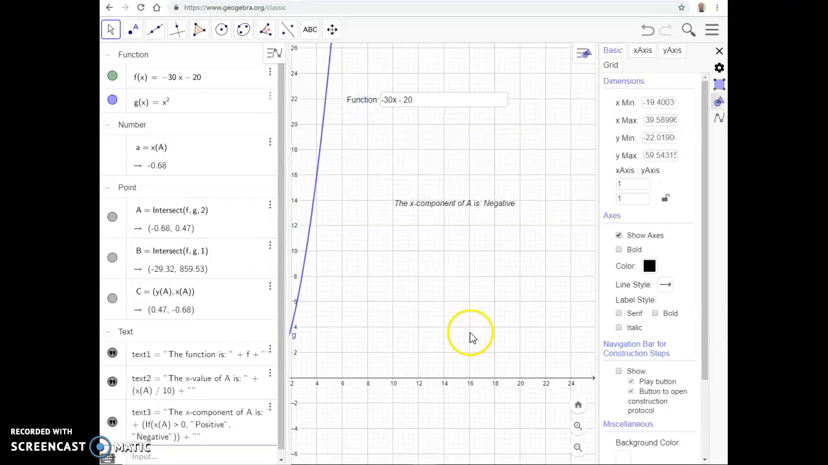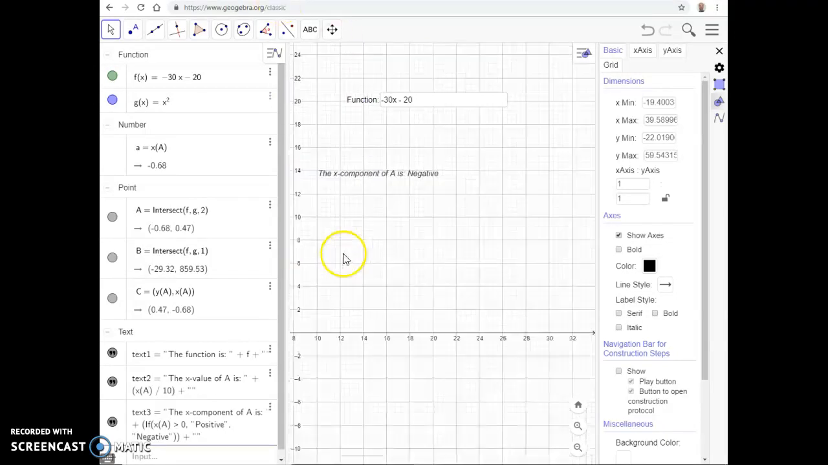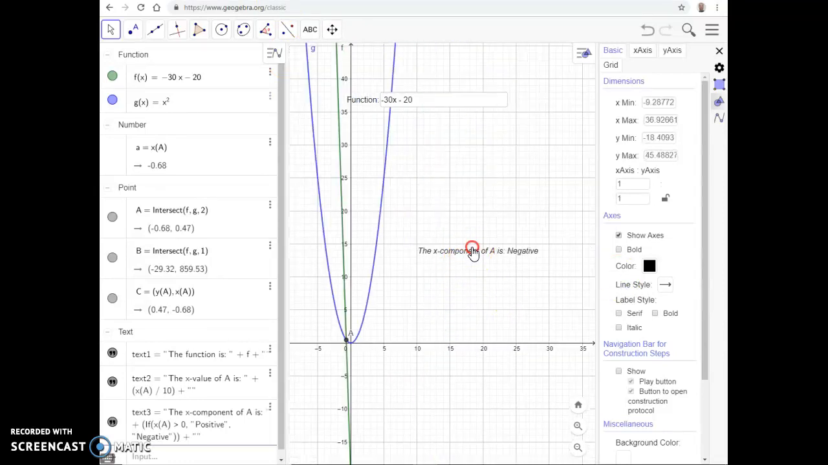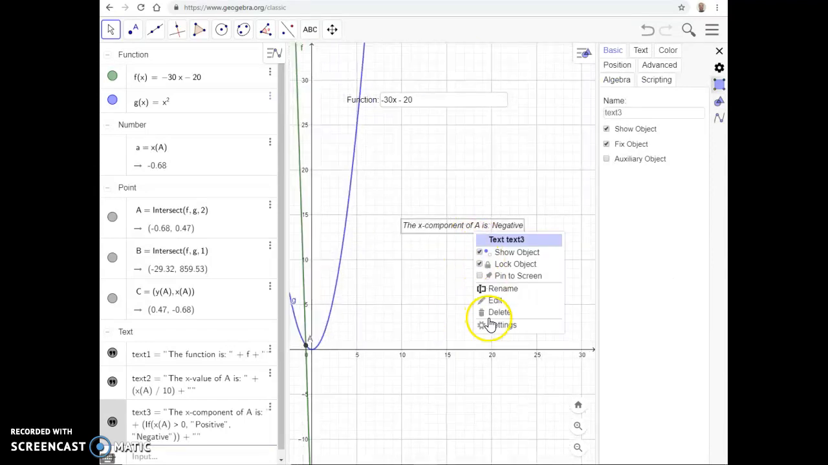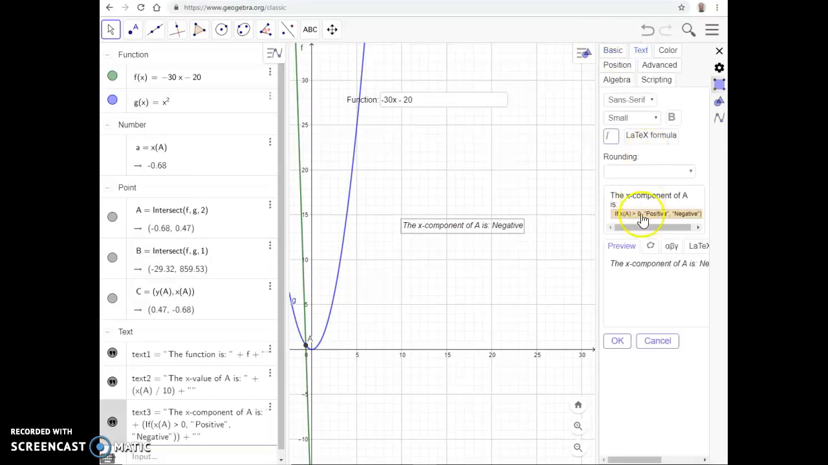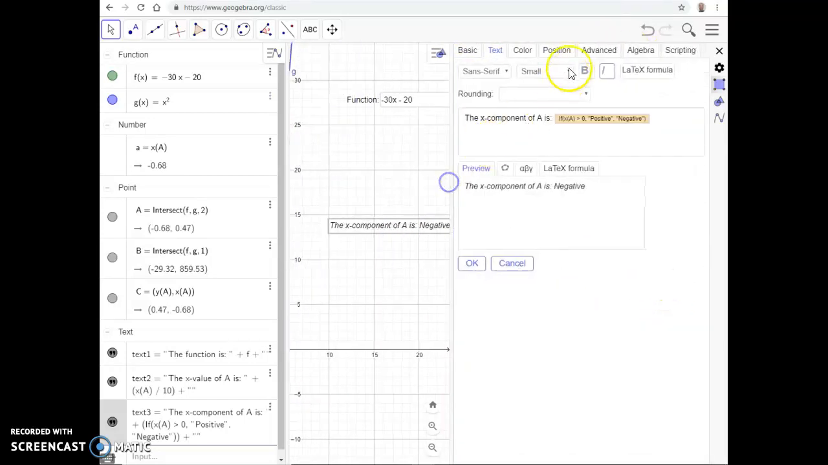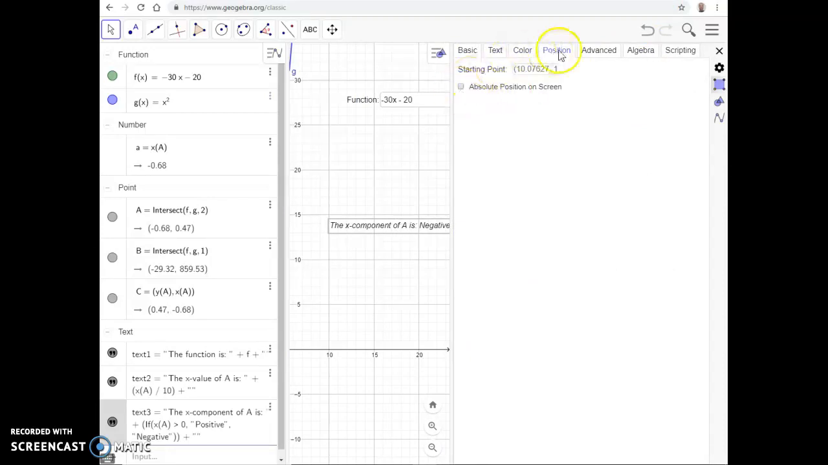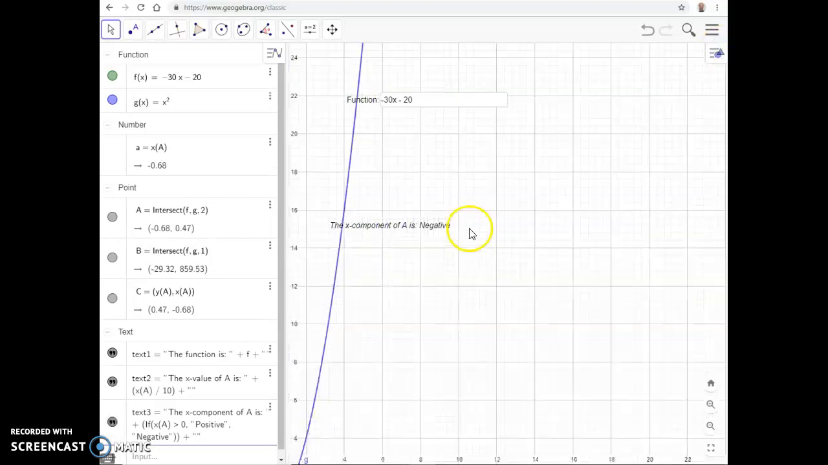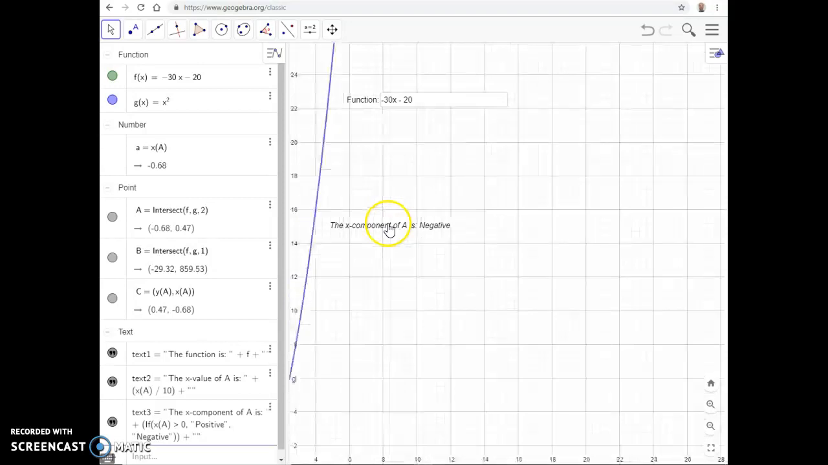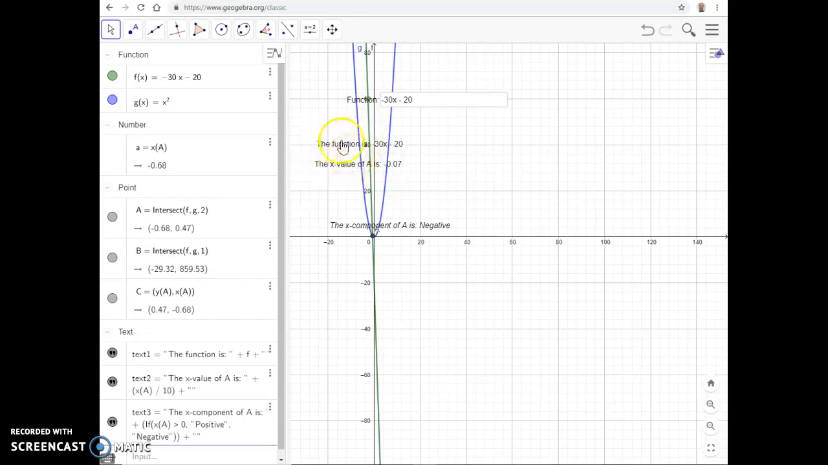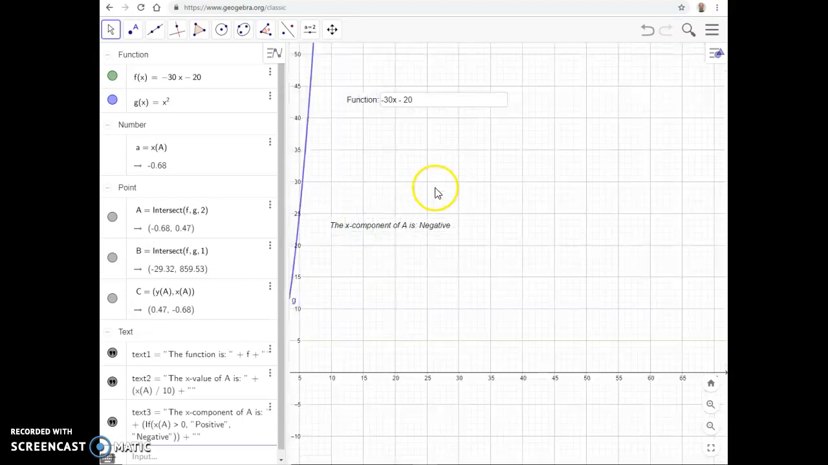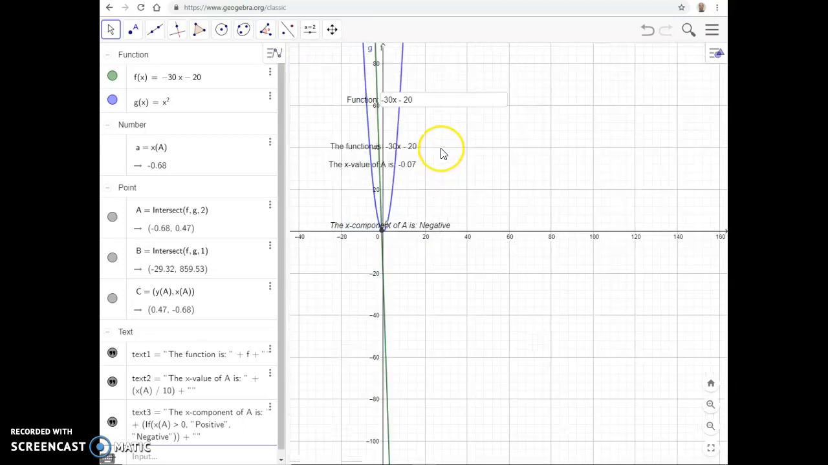Last thing I want to show you is, you see how when I zoom out the position of that text is changing? If I always want that text to stay in the same place, I can right click and lock that object to the screen. The other thing that I can do in here is, under position, I can say I want the absolute position on the screen. What that's going to do is, no matter how much I zoom in or zoom out, that's going to stay on the same portion of the screen. It's not going to be locked to a coordinate. You can see that the function box does the same thing, but these guys have fixed XY positions, so when I zoom in, they disappear. So that's another little thing that you could do.